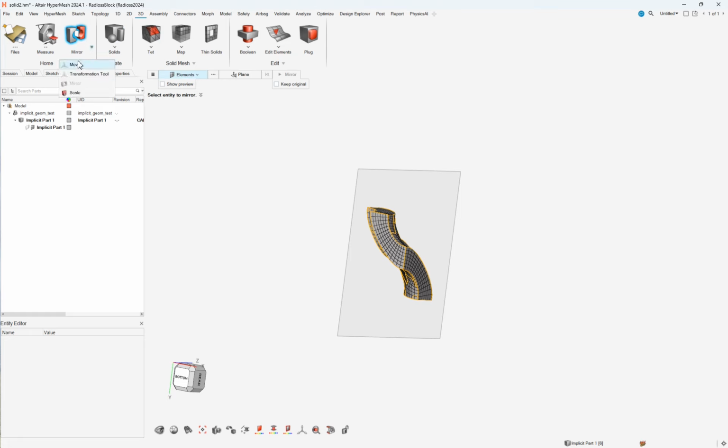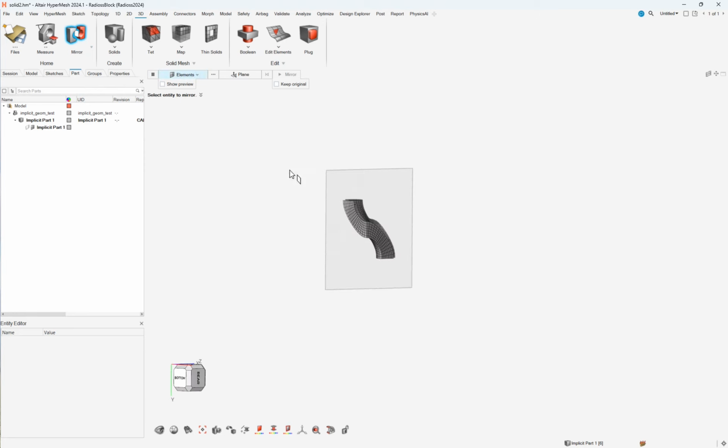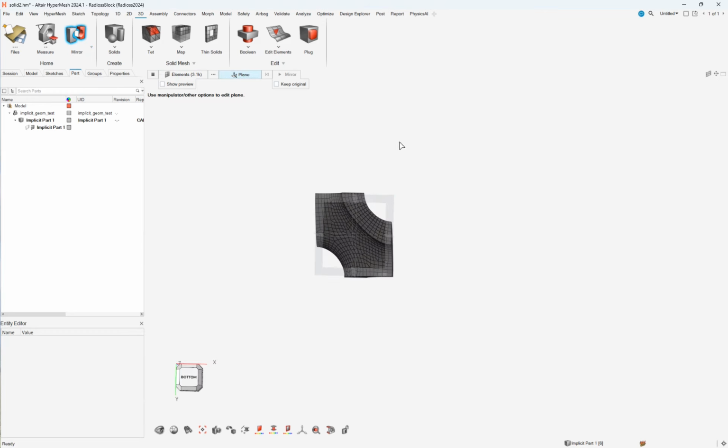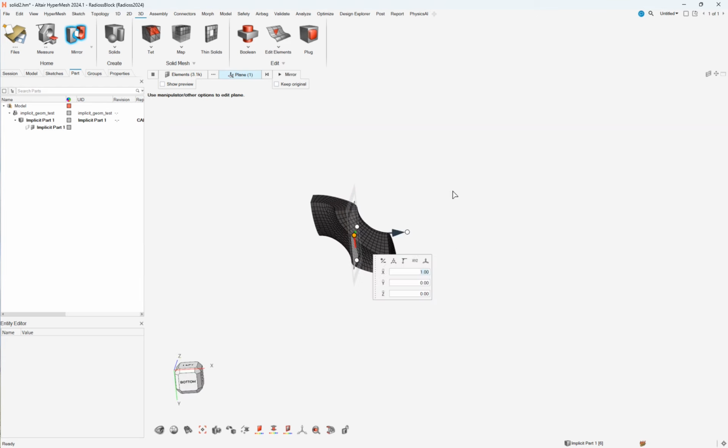So if you don't have access to mirror, it's because you have several buttons in the same one. Usually you have the move tool that is available by default, so you can click on the small arrow here and ask for mirror. Select your elements and then define the symmetry plane you want to use to propagate this mesh. So let's pick any of the 3 here.